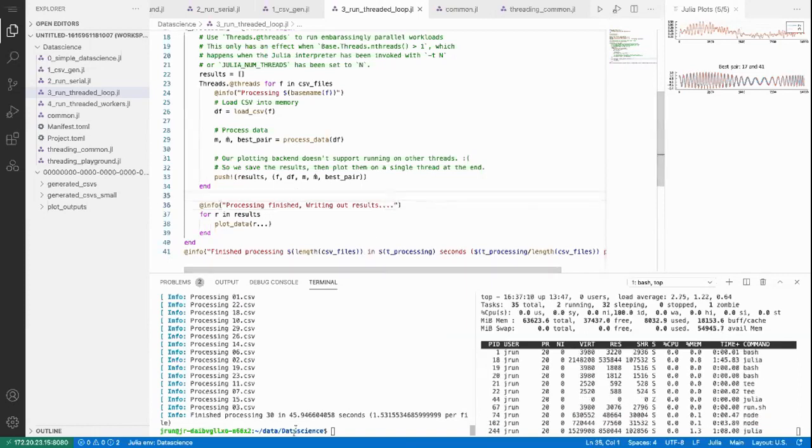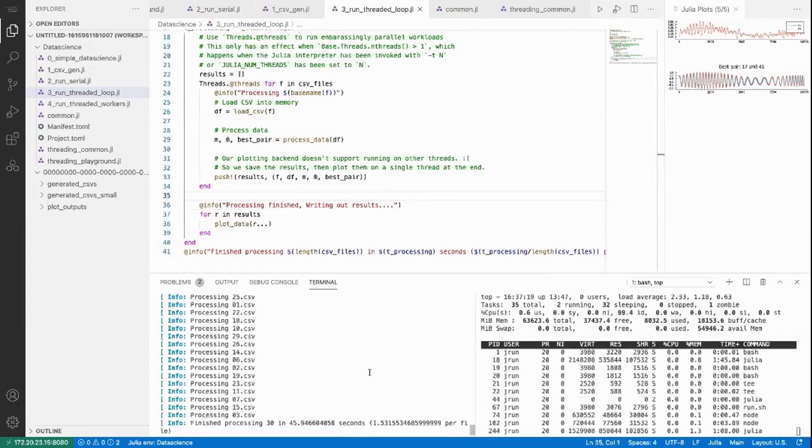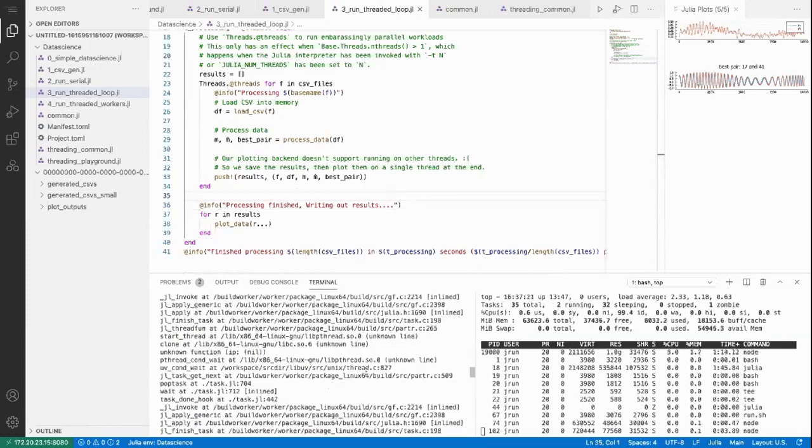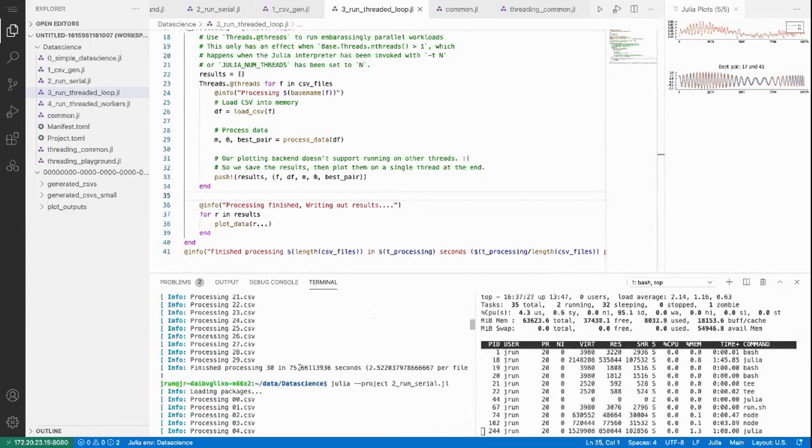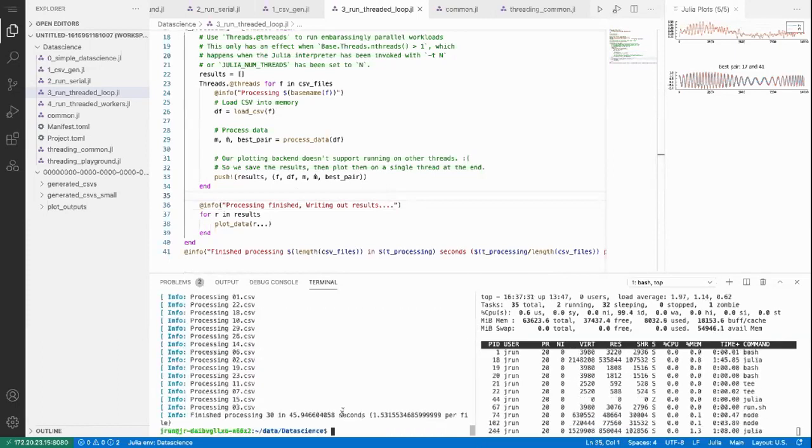And what we can see is that it finished processing all 30 of these files in 45 seconds, averaging out to about 1.5 seconds per file. If we scroll up, we see that the serial version did it in about 75 seconds, 2.5 per file. So we went from 75 seconds down to 45 seconds, almost a 2 times speedup.